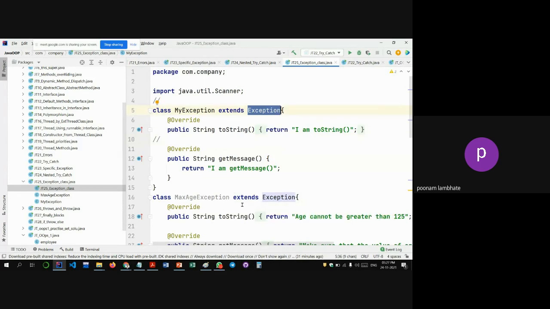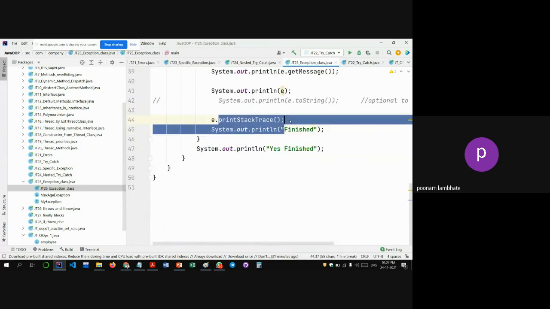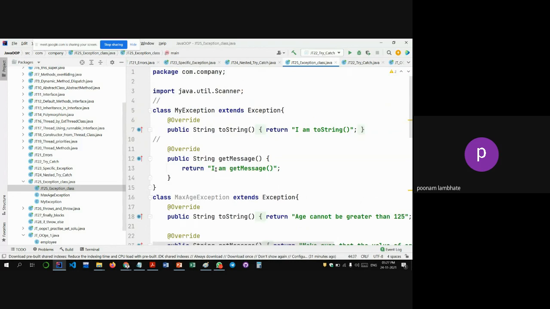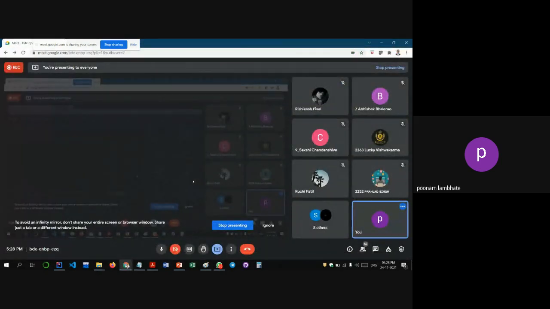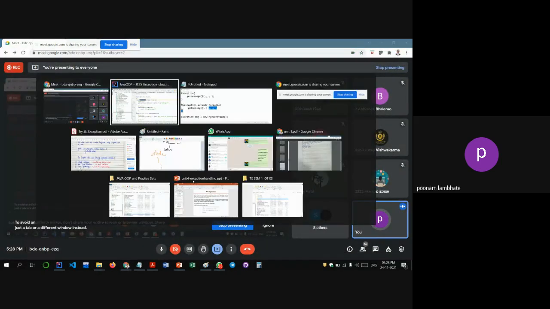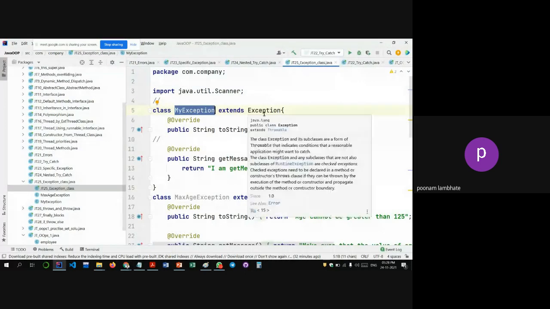Yes, print stack trace that I'm calling over here, this method. Is it a method of the child or is it a method of the parent? Parent is what? Exception class. And child is what? My exception. Yes? What did you say? Parent. Yes. Are you sure? You're right. Okay. No need to think again. It is a method of the exception class only.